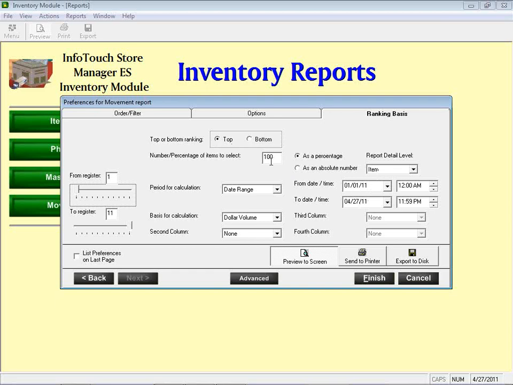We're going to select all of our items and rank them from top to bottom. Okay, how are we ranking those items? What's the basis for the calculation? And here's where we get some interesting choices. So dollar volume, sales, unit volume is what it says.